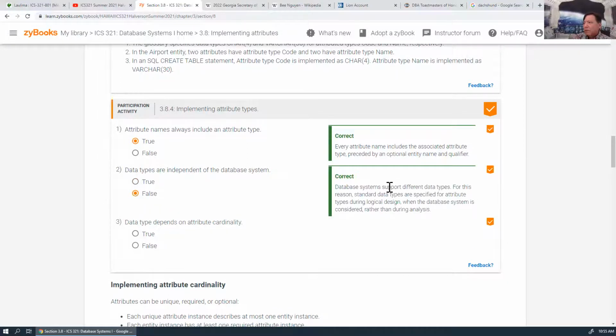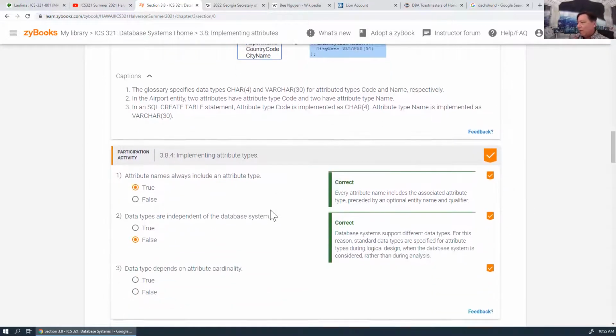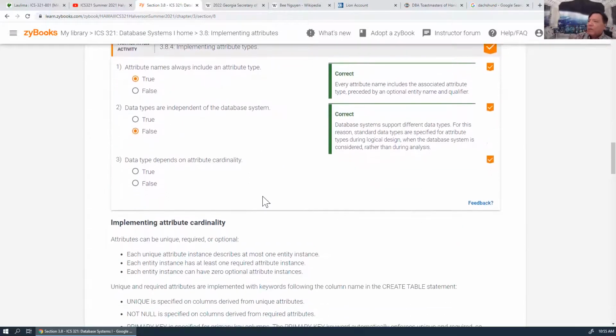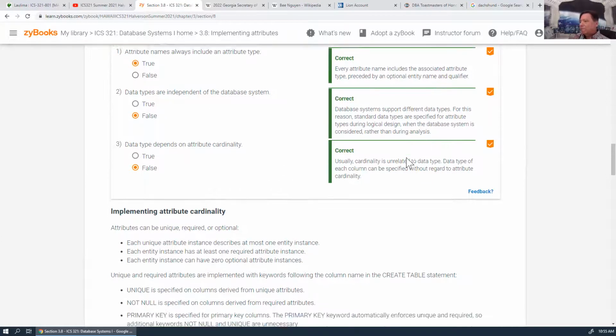This is false, but really I kind of disagree, because char, varchar, int, those types are universal in all the databases. It's only that every database management system has a whole bunch of ones that are unique to it, which can be why people prefer one database management system over another, for certain features. And data type depends on attribute cardinality. I don't think it does. It's the attribute itself, not how many are associated with the particular relation or whatever.